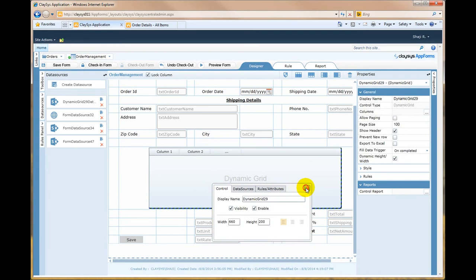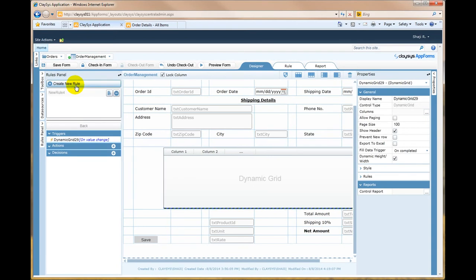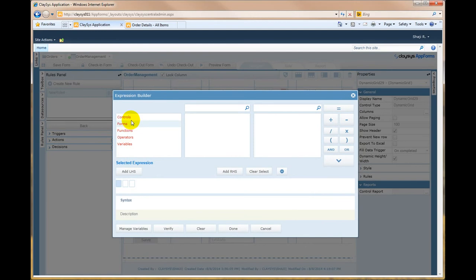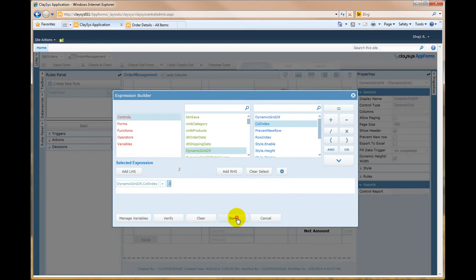For this, I have to create a rule. Select the grid control and open the Rules panel on the left side of the designer. Here, if you click on the Create Rule, a rule will be created for the selected control. Now, I will add a decision to check the column and focus in the grid. If the second column is in focus, that means it is our product combo box. You can see that it is very easy to build a decision using the expression builder in AppForms.